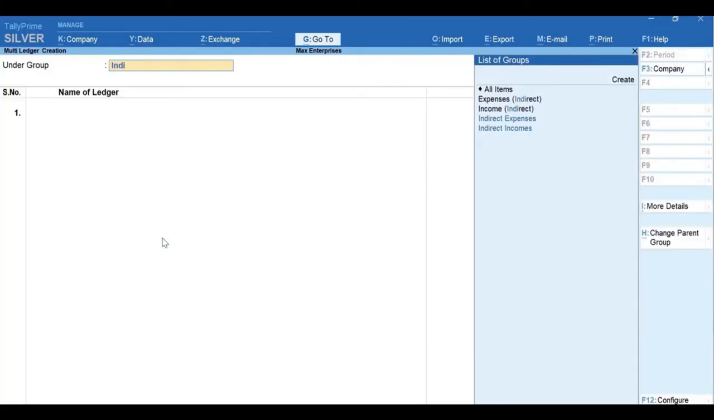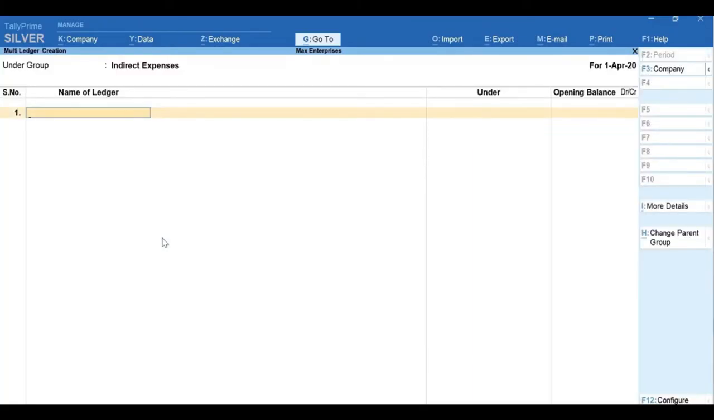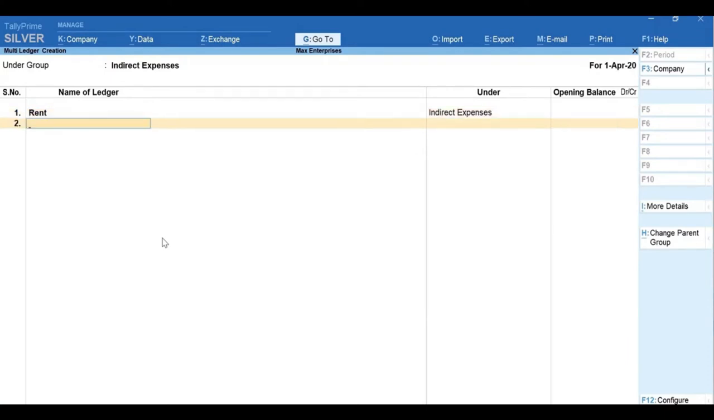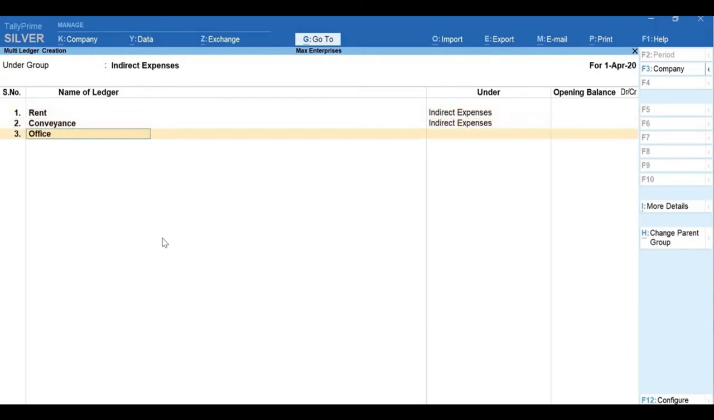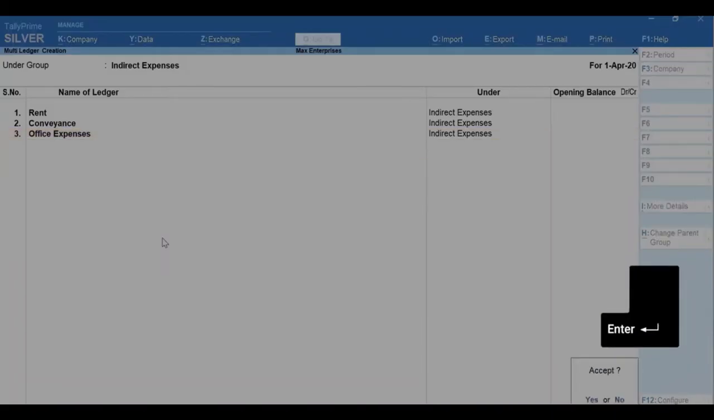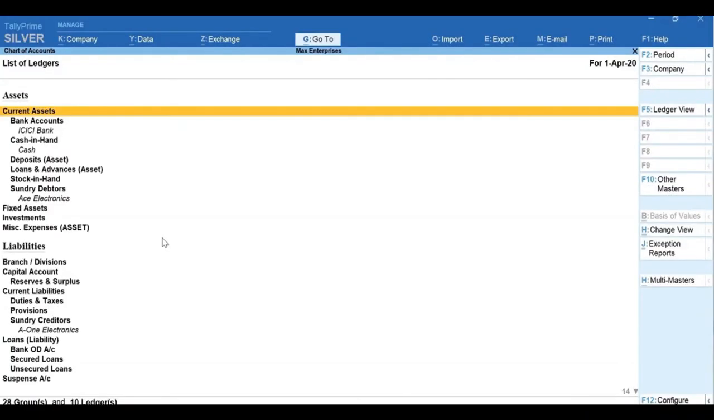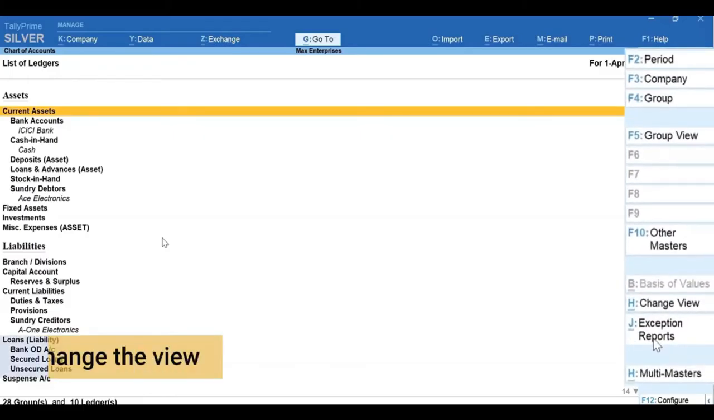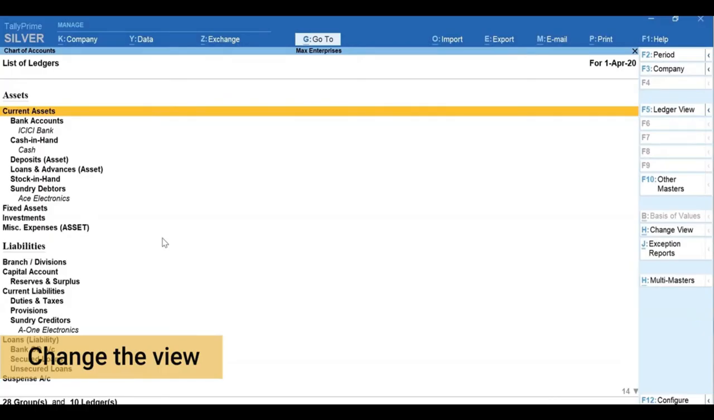Type and select the group as Indirect Expenses. Type the name of the ledgers one by one. Press Enter, accept the screen. All these ledgers are created at one shot. Using the chart of accounts, you can view all the ledgers you have created along with the groups to which these ledgers belong. You can use the options in the side menu to change the view and discover more information.